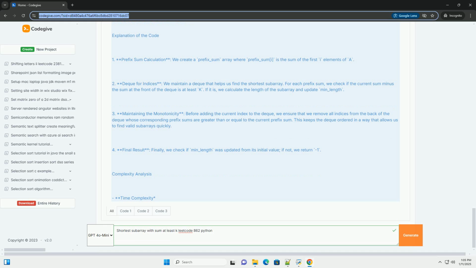Complexity. Time complexity, O(n), where n is the length of the input array a. Each index is added and removed from the deque at most once. Space complexity, O(n), for the prefix sums and the deque. This approach is efficient and works well for large arrays, making it a suitable solution for the problem.